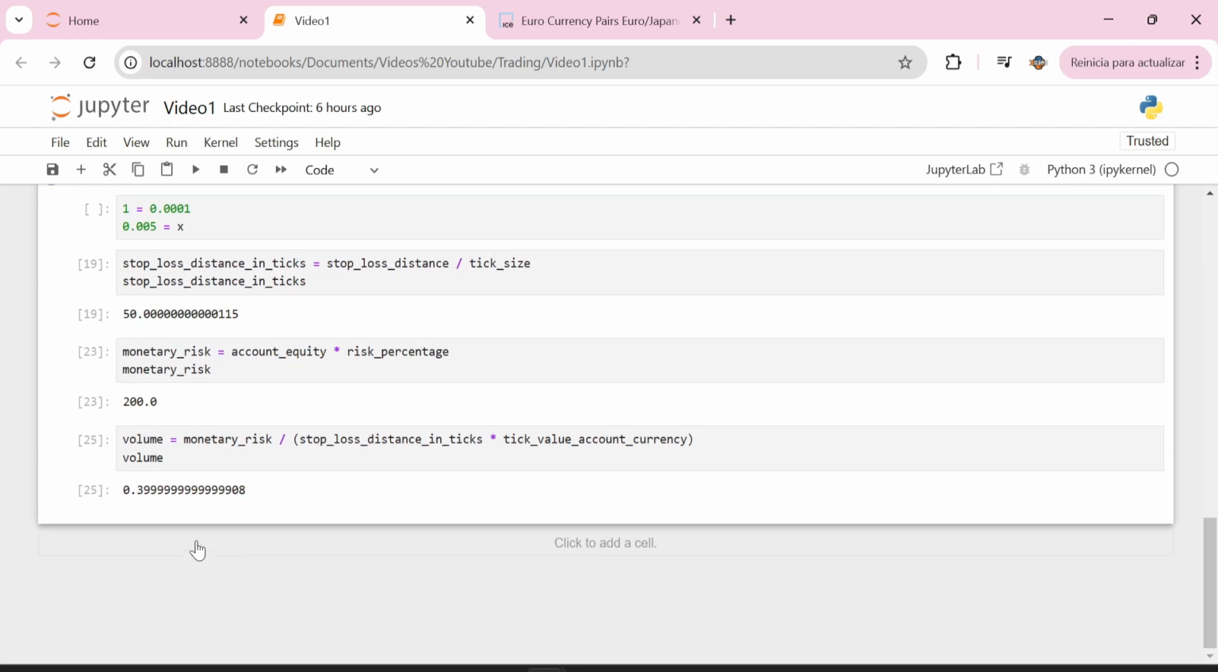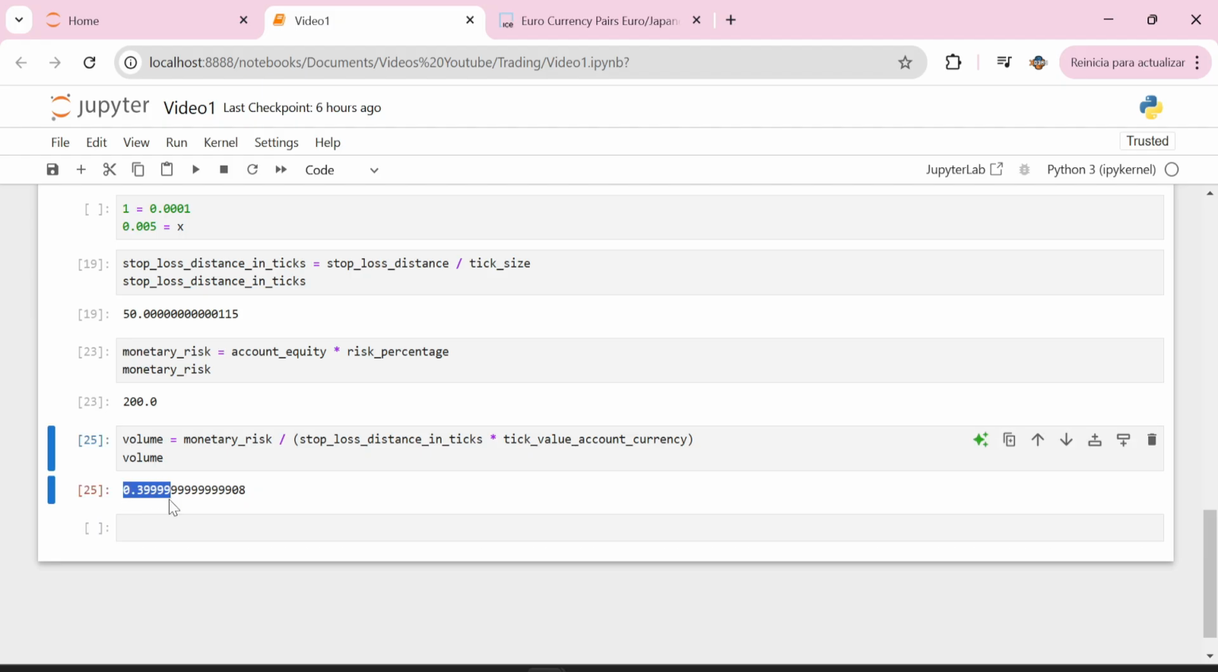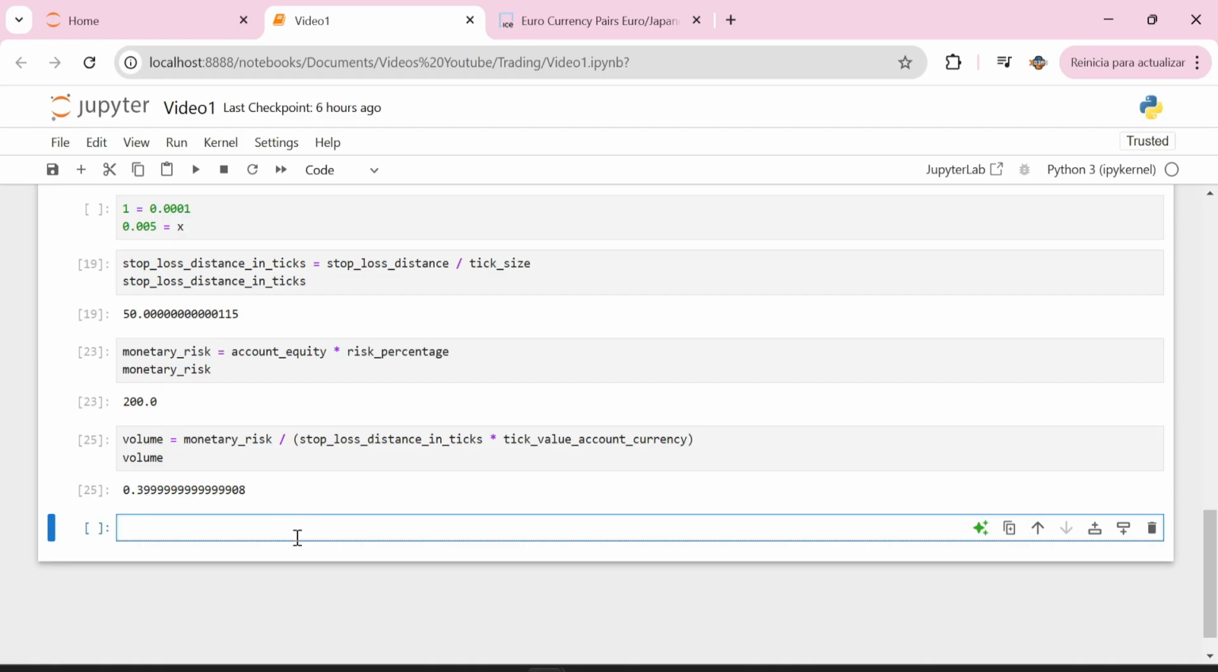Now I have one last step, which is defining an adjusted volume. Sometimes when working with brokers, they don't allow this many decimals in their accounts or in their positions, so they will need to adjust this volume. It's very simple. We need to search for our broker's volume step. This can be found for any broker.